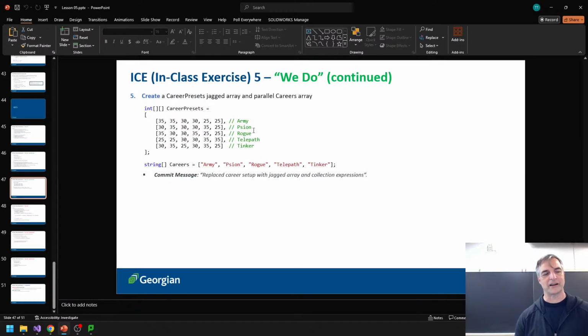Here's another way of doing it. I'm using jagged arrays of parallel careers arrays. I want to do this next. How do I migrate from my career array to this? How do I do that? Well, this is something called a multi-dimensional array. Let's talk about that really quickly.